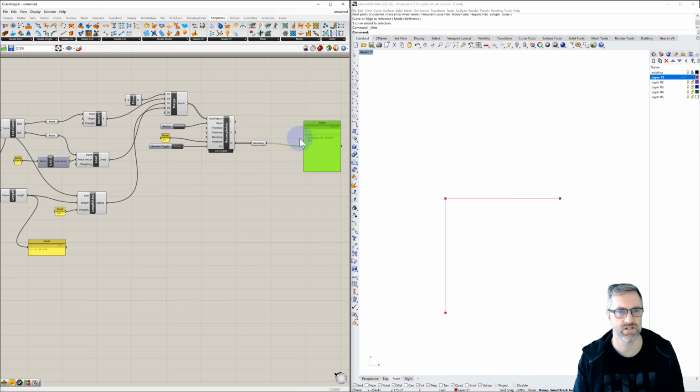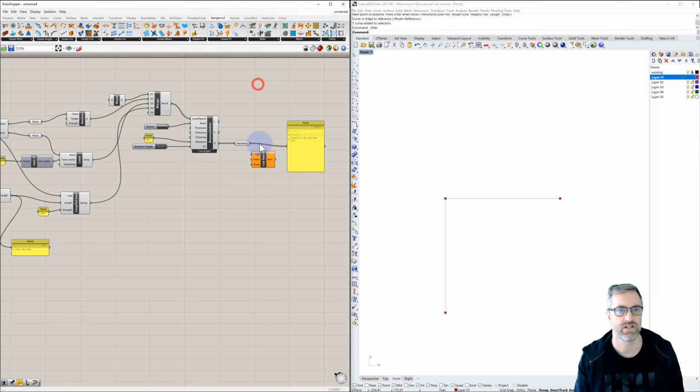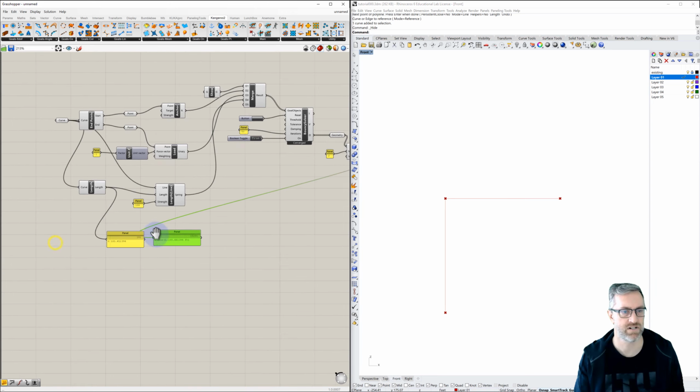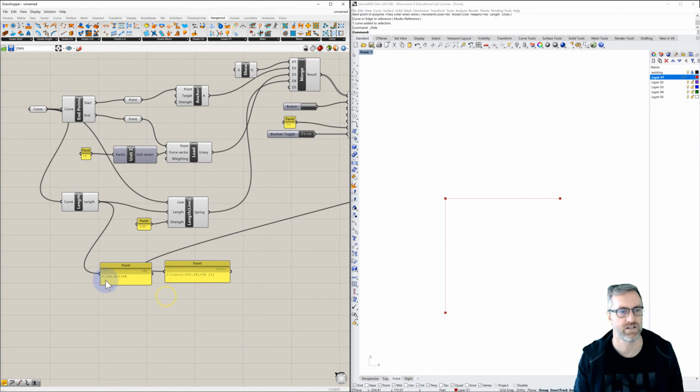So I'm just going to do one thing first, and let's create a list item. And we know that we want the second item from that list. And so then we have that. Let's slide this down next to it, so we have our starting length, 100.45, and our finishing length, 100.46.